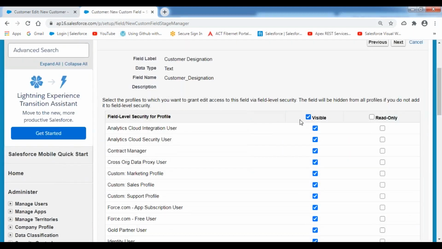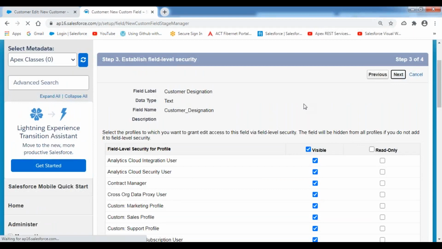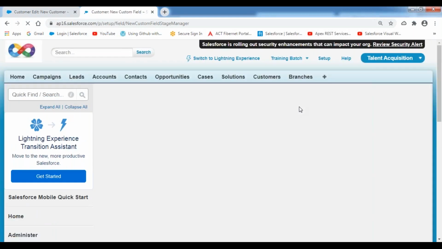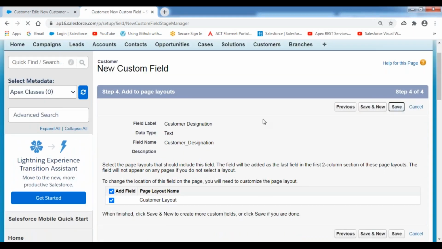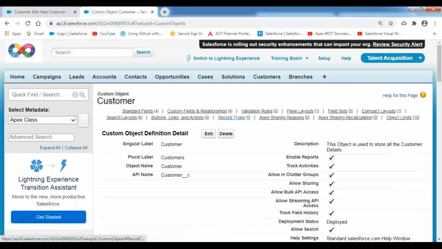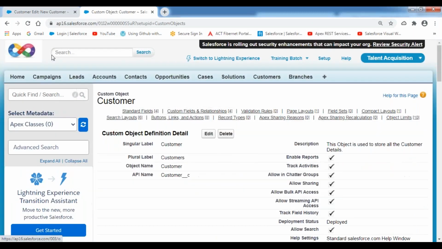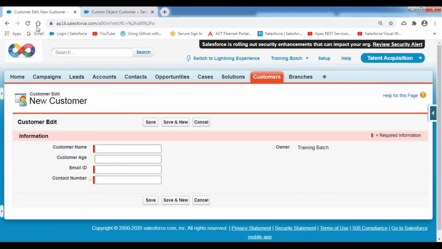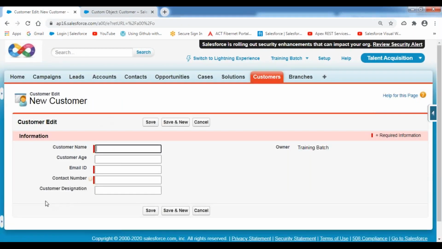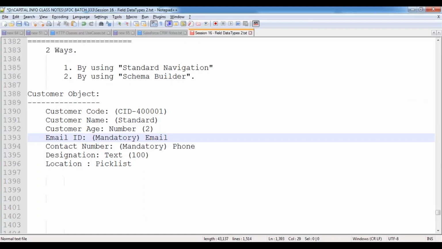Make it visible to all the profile users by selecting the visible checkbox. Click on next. Save it. So I have created that designation field. Refresh your user interface. We can see the field customer designation. Next one, I want location.